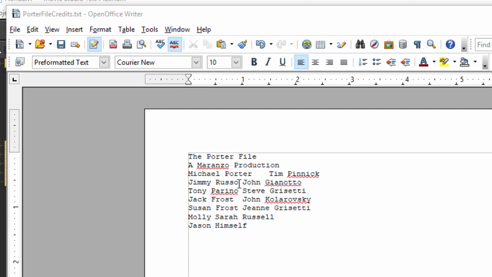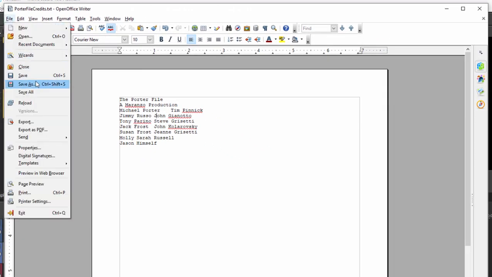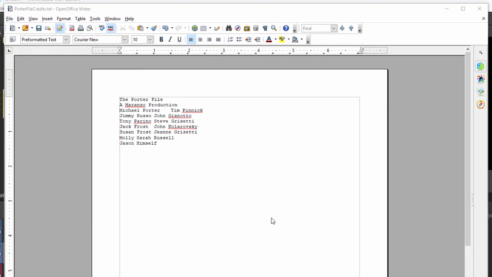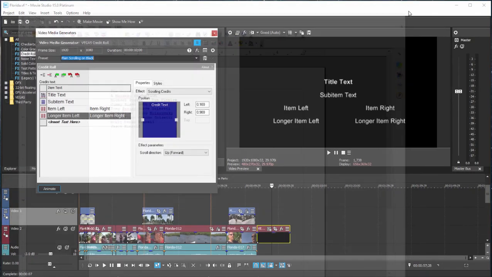In fact, all I've done is between the name of the character and the name of the actor, I put a little tab in there. You can't see it, but there's a tab in there. I don't have to actually create the tab columns or anything. All I need to do is put that little character in there, the tab, to separate the two. And then I'm going to save this as a TXT file. Now let's go ahead and close it.